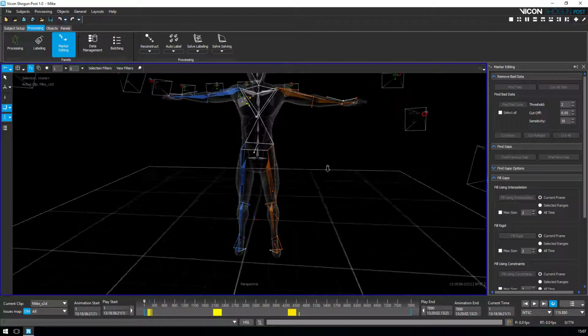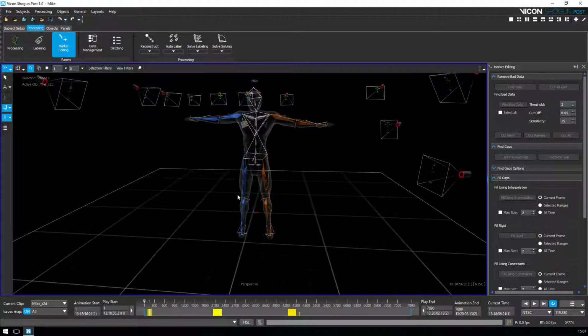Straight away from loading in a trial, Shōgun's heat map will give us some clues as to any gaps that are in our data. We can see these yellow regions on the time bar, and the top half will show there's some unlabeled markers in the selected regions.